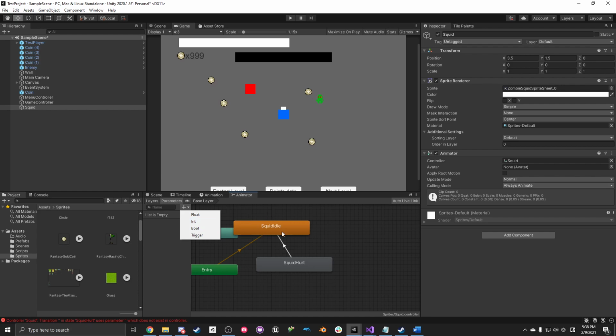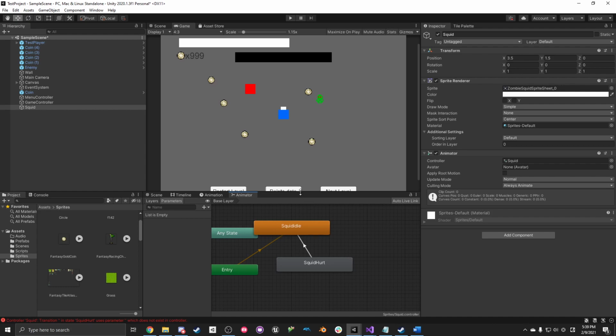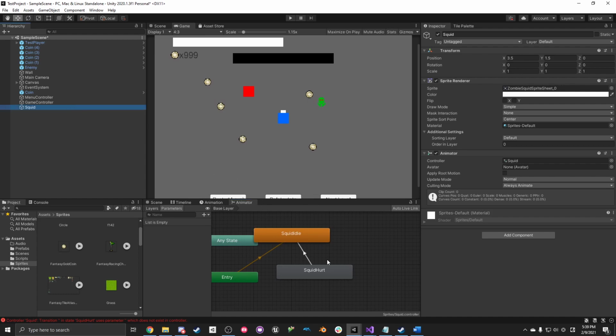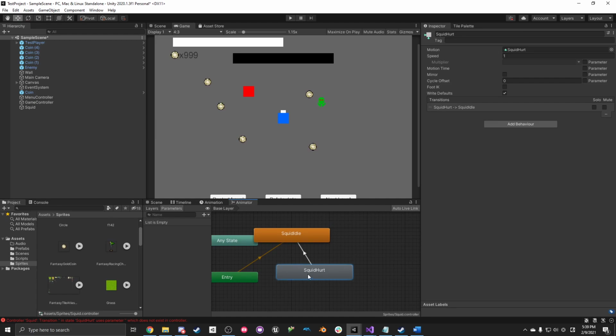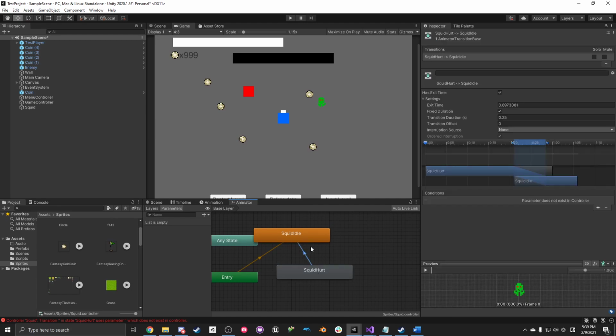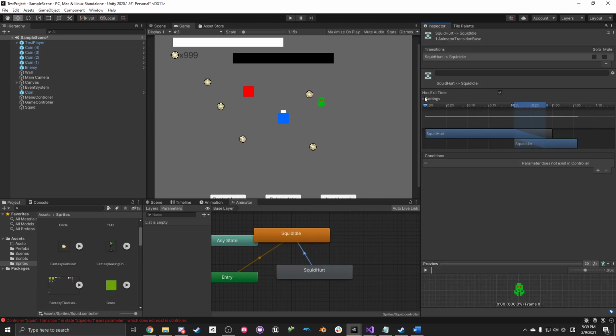So if the int is 0, he's facing down. If it's 1, he's facing right. If it's 2, he's facing up. And if it's facing left, it's 3. So not too complicated. But we just want him to play this animation when he gets hurt and then switch out after a certain amount of time.